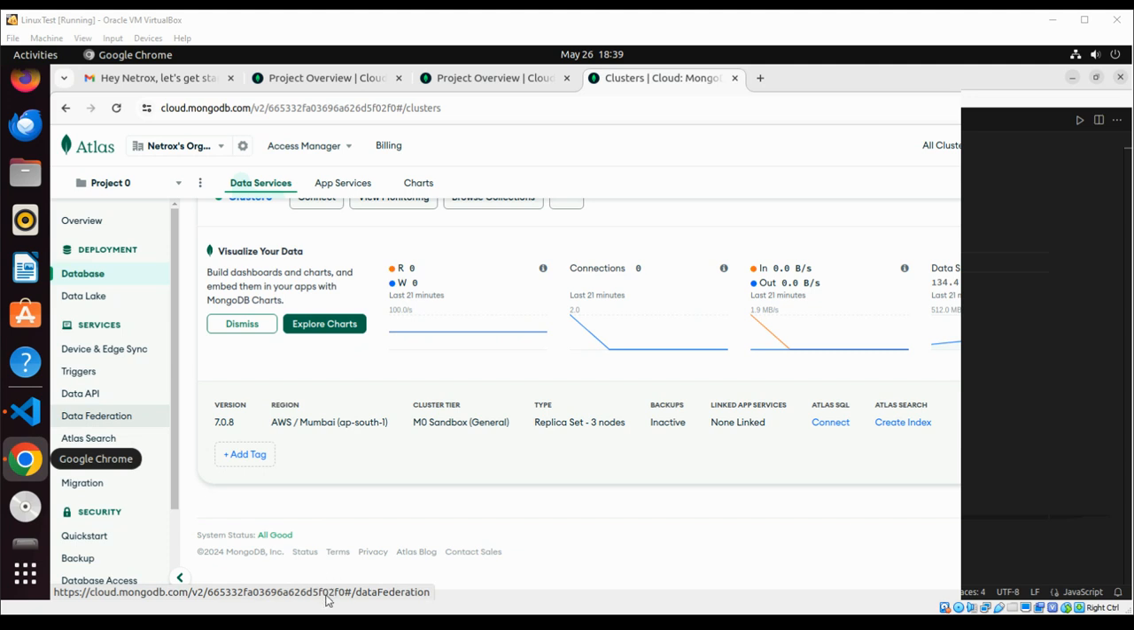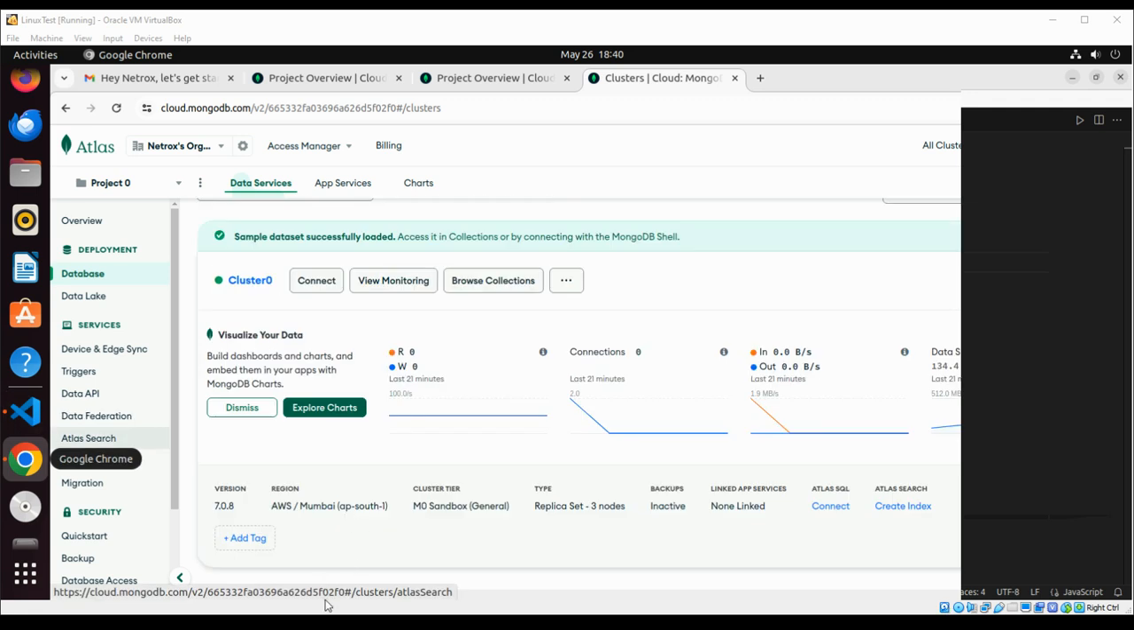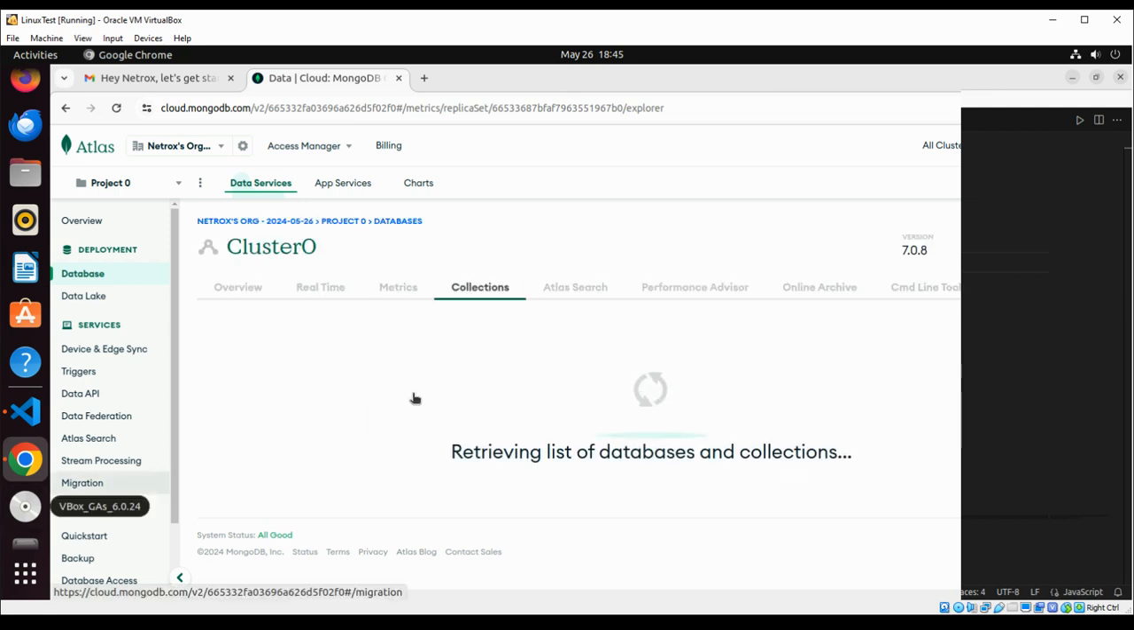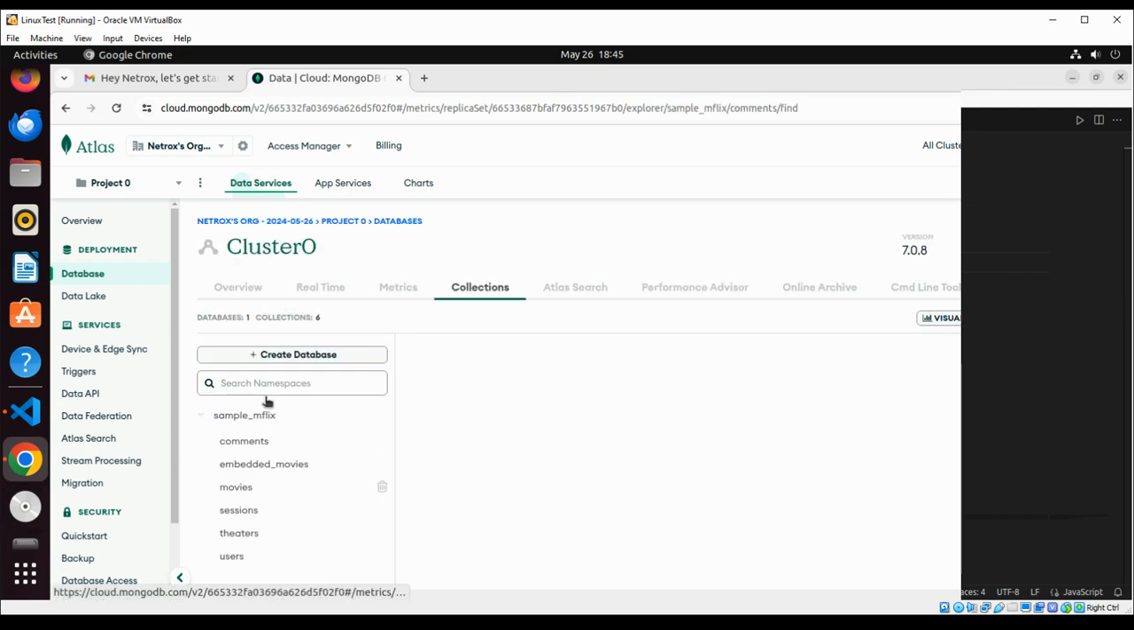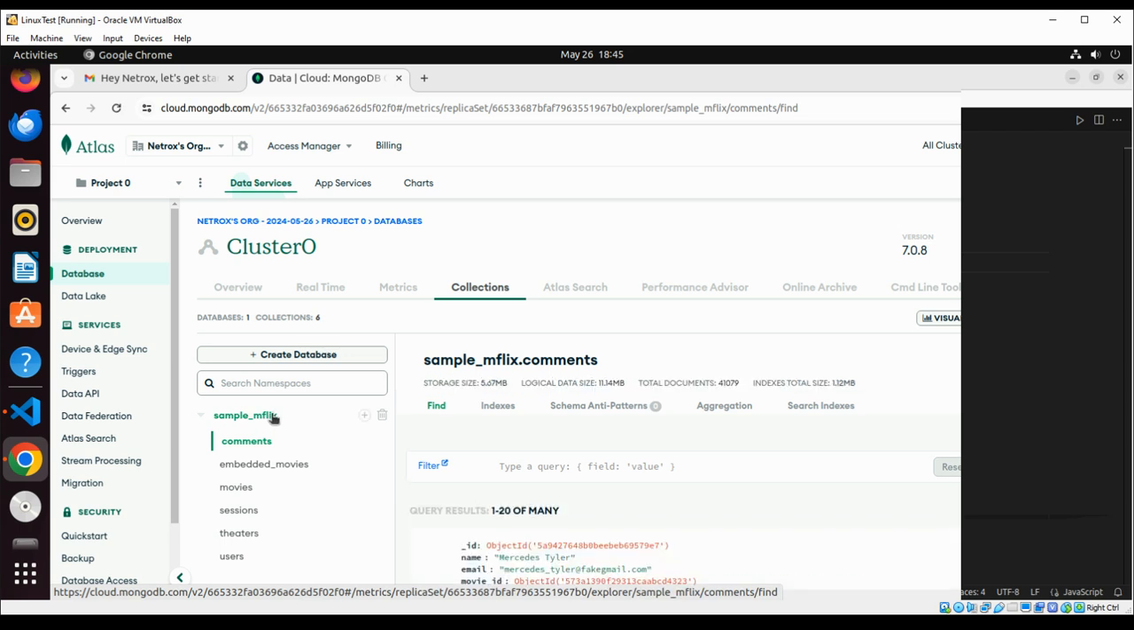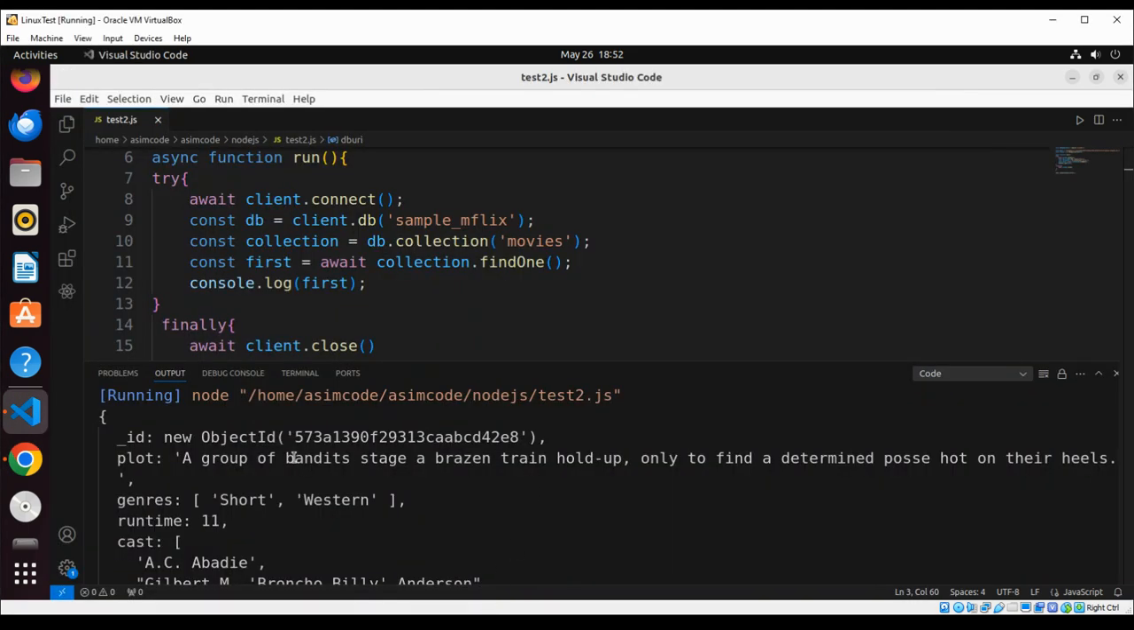If you want to see the database names, such as our sample database, you can go to the tab over here on the left side link. Just click on databases, and then you can click on browse collections. And here is the list of databases, and here is sample_mflix, and so on. And when we run our code, we get this output.